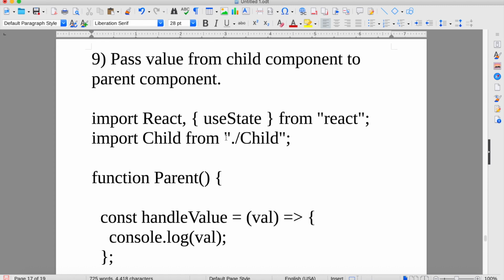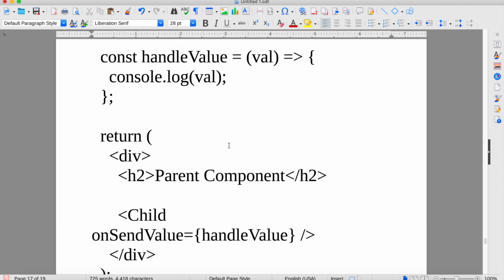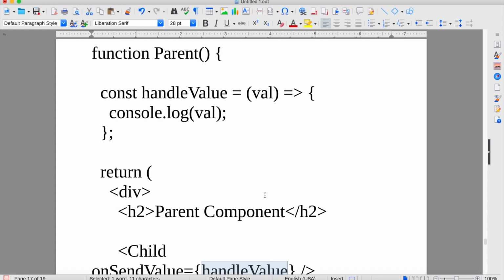So this is our parent component. We are importing a child component. We are passing a property onSendValue to the child component and its value will be a function inside the parent component. In this function, we will be getting a value from child component and in here we are displaying that value in the console.